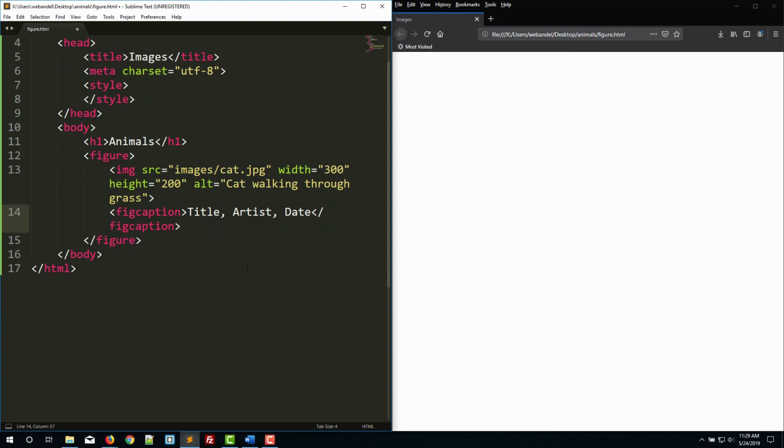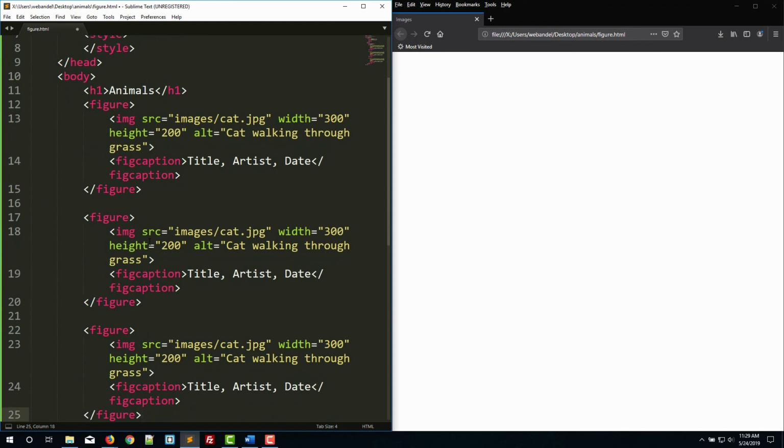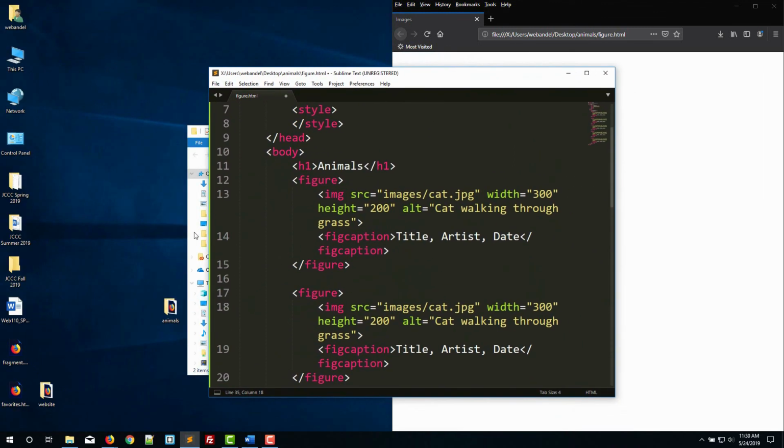And then we'll go ahead and do this for each of our pictures. So you could actually highlight this and copy it. Just make sure that you replace everything. So it's 3, 4, 5. So let's see, what other animals do we have in here?